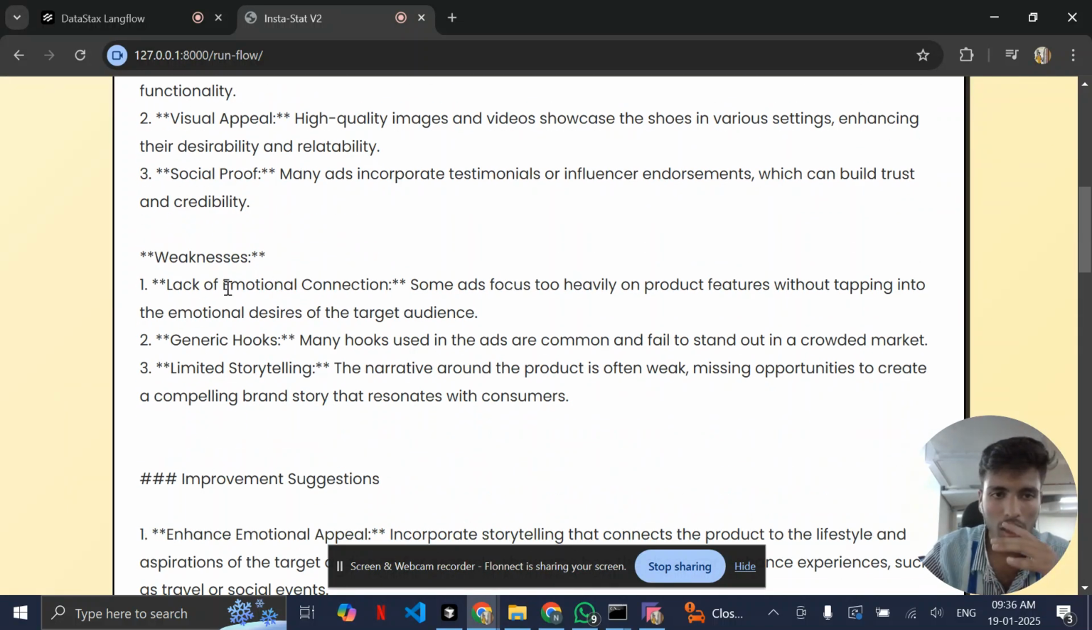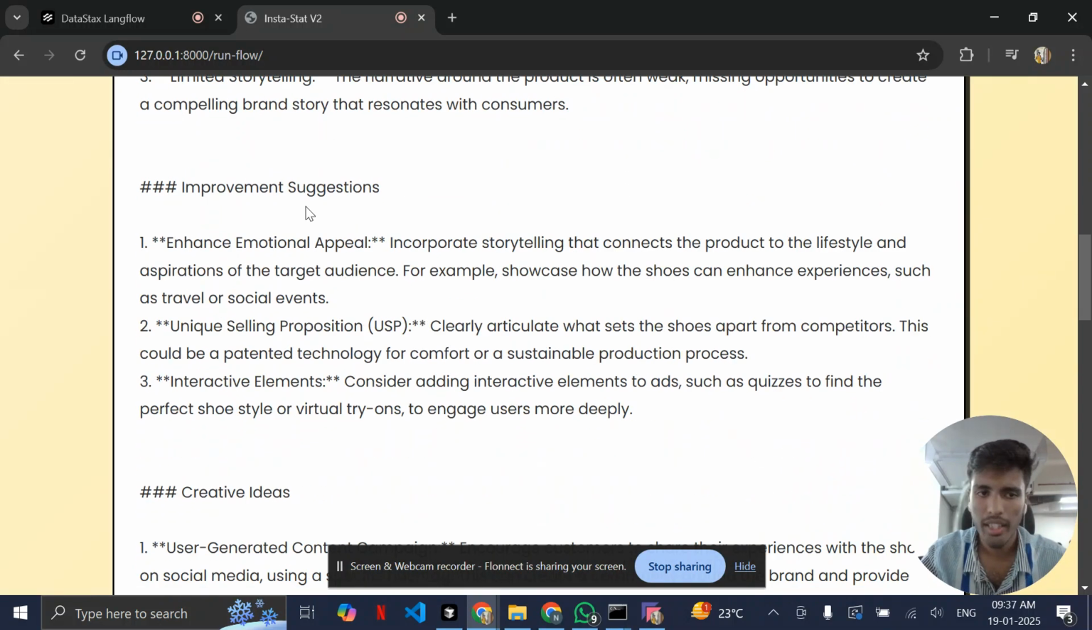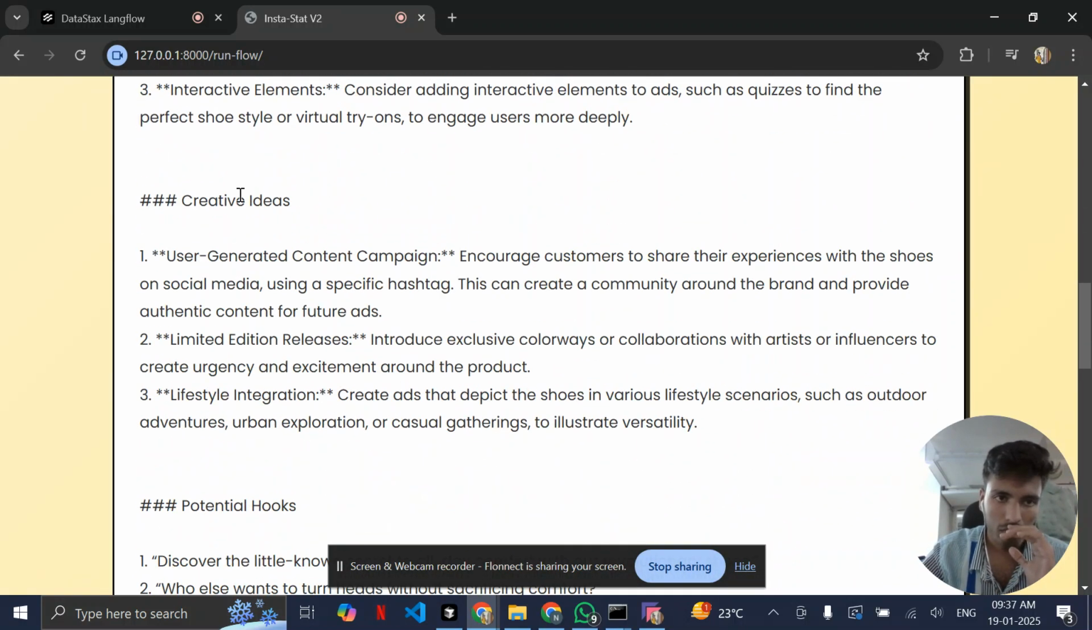Then these are the weaknesses: lack of emotional connection. It's just a shoe, but Nike didn't do that. What Nike did is, it's not just a shoe, it's your motivation, it's your early morning motivation. When you're failing, Nike says don't stop, go for it, just do it. So yeah, generic hooks, limited storytelling. These are the weaknesses, the loopholes that generally shoe companies make in their marketing. Then there are improved suggestions on how you can improve your product's marketing to match the level.